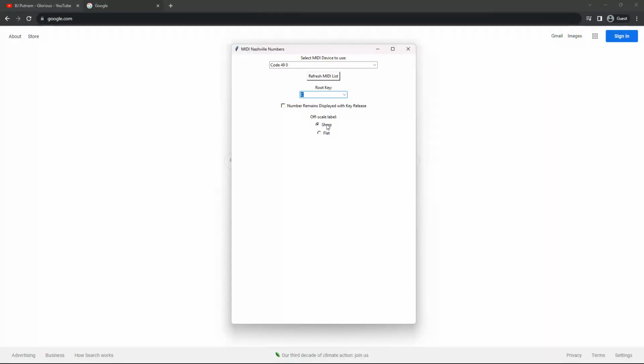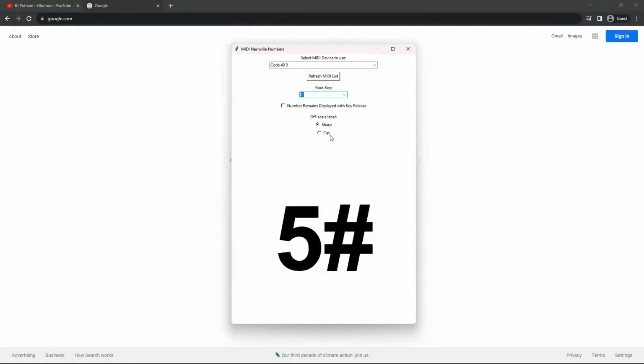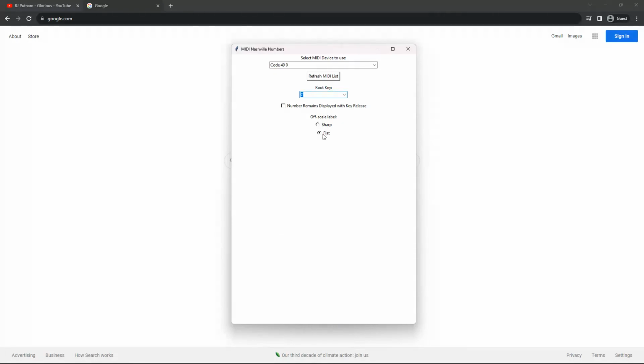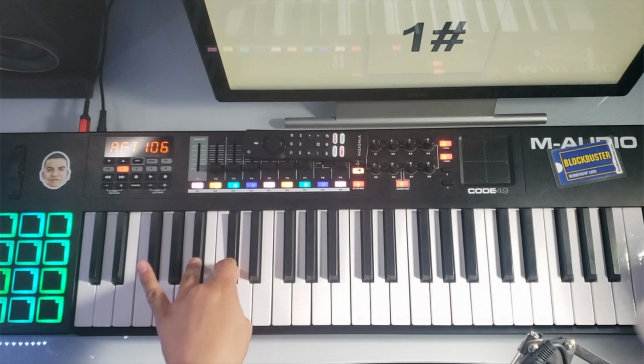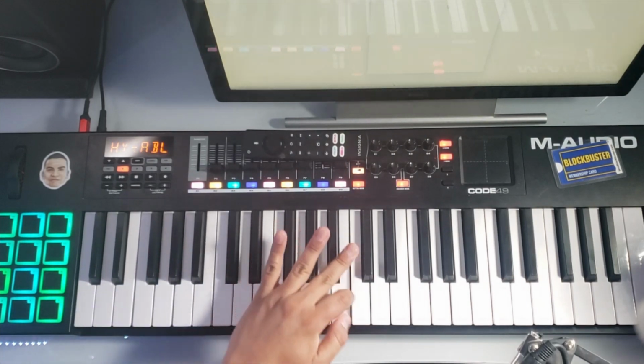And then the off scale label. So when you get off scale, do you want it to be sharp? Do you want it to be flat? I know the flat is the most common, so let's go flat 7. Here it is, and all the flats. So this will be flat 2, and then if you change it to sharp, it'll be 1 sharp. It's your preference there.